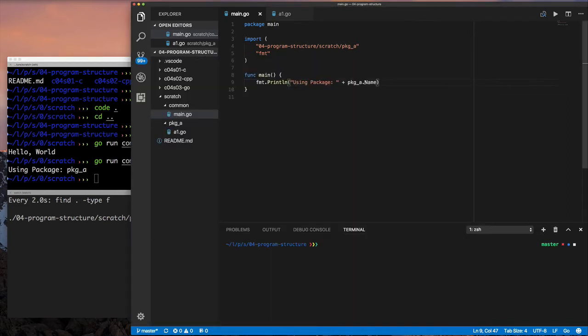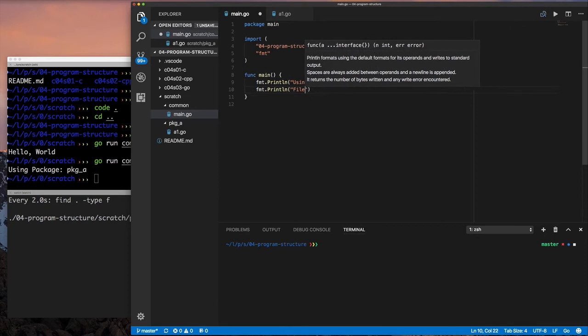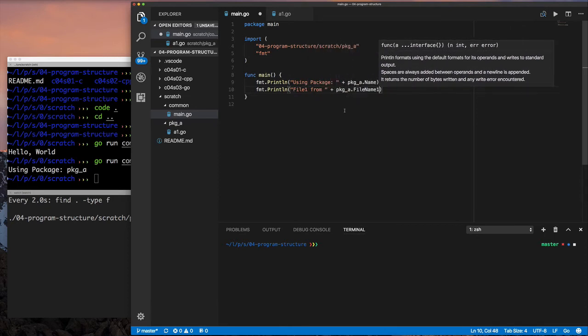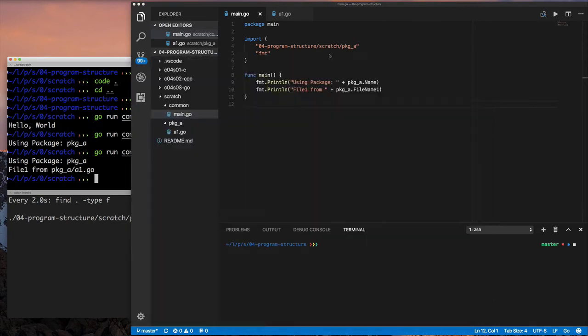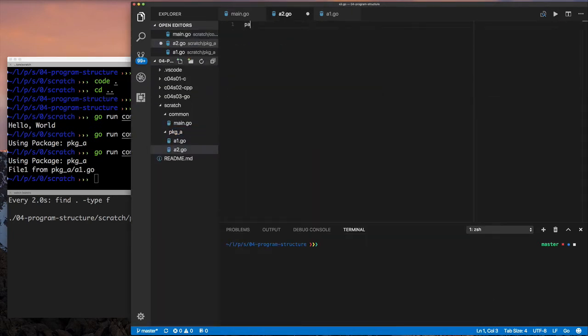I'm going to come back to this and revisit this idea later, what the package name is, because it doesn't really matter in Go whether a package is a sub-package or not. Go just treats it as a package. Okay. So now that I've done that, let's go back and add another file to my package, because a package could contain one or more files.